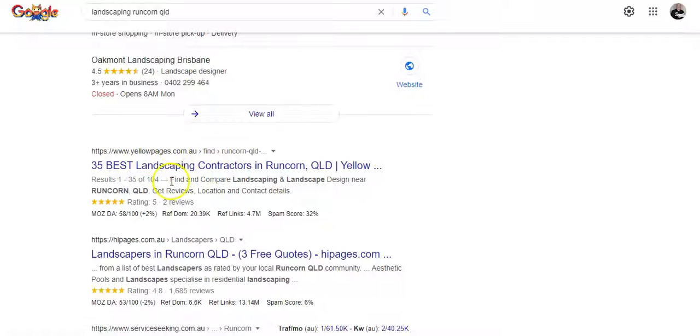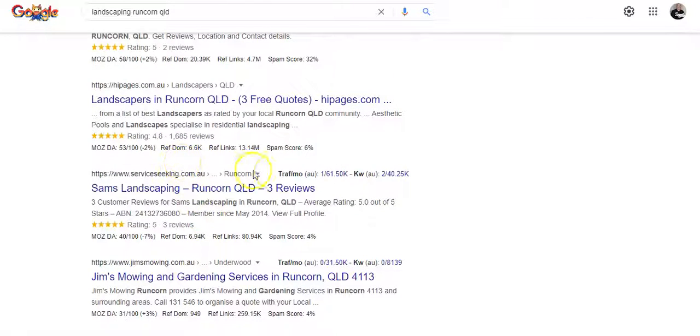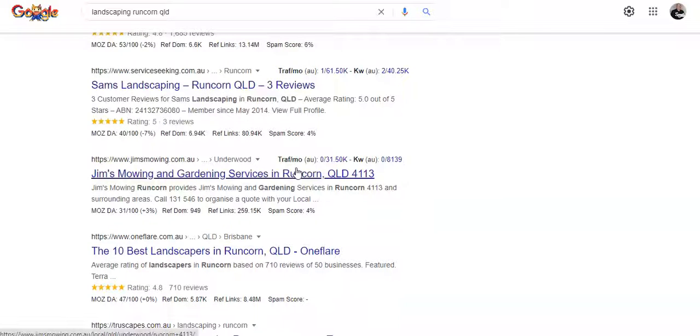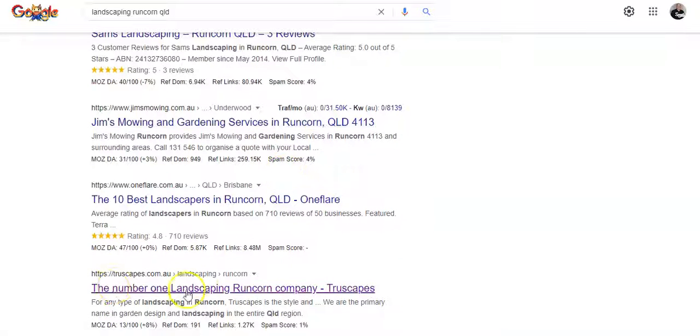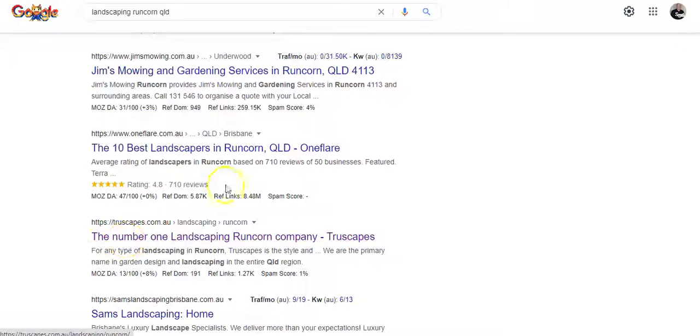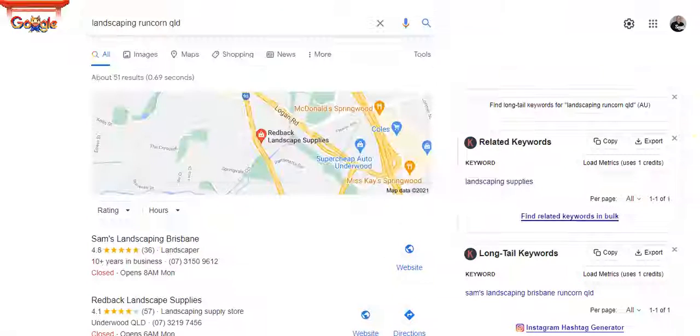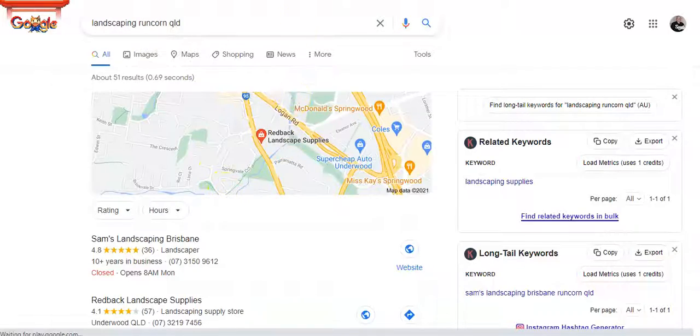And you can see there's lots of opportunity here, because these are all directories that are mostly on this front page. You've got Yellow Pages, Hipages, Service Seeking, and One Flare. But this is where that TrueScapes comes into it. Okay, so I don't really look at Jim's Mowing, because that's just a massive organization where they can just draw power from, but not necessarily from what they do there. So that's why I got here, and you're on the very bottom of page 2. So we've got to improve that as well. That's no problem.